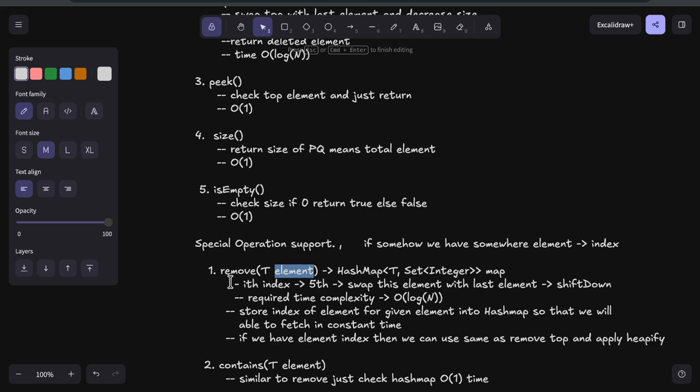But for a remove element, if we are given an element and we iterate the entire array, it will give linear time complexity in the number of elements present in that array. But we need to do it in logarithmic time. So we need to store something so that we can get the index value of that element.